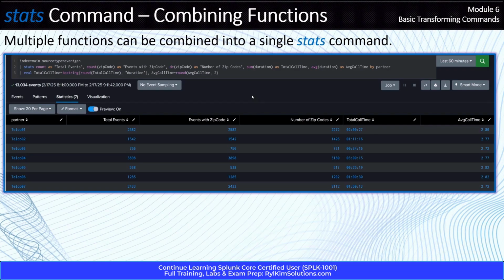To this point, we've discussed different functions that you can use with the stats command. So for example, we've seen how you can use the count function, the distinct count function, the sum function, the average function, the list function, the values function, and so on. But now we've seen how we can individually use these functions with the stats command.